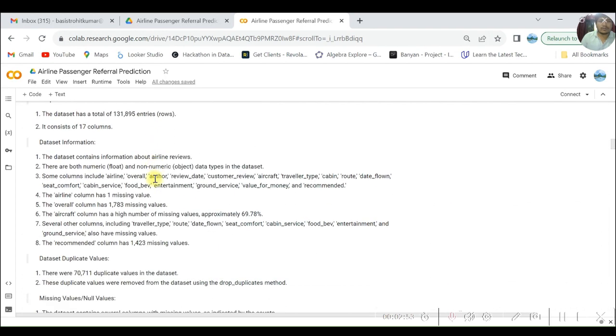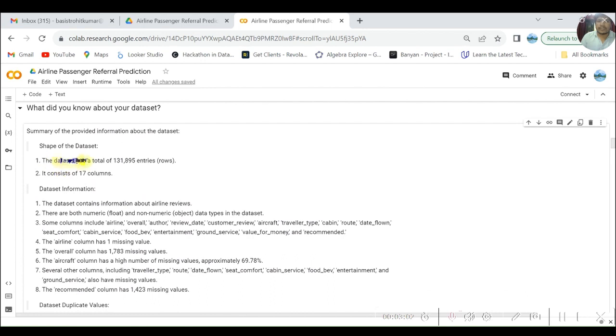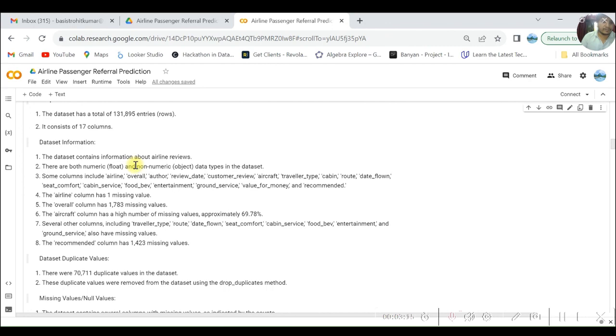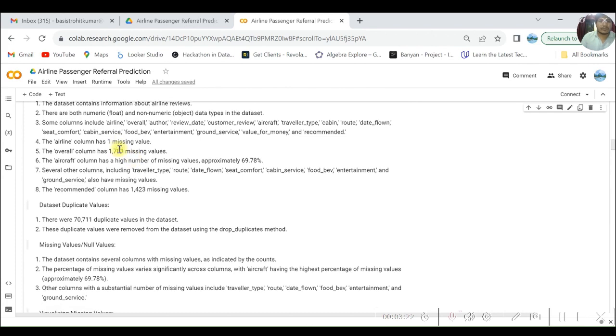Okay, so let's know our data set. Our original data set has a total of approx 1.30 lakh rows. It consists of 17 columns. There are both numeric and non-numeric data types in the data set.